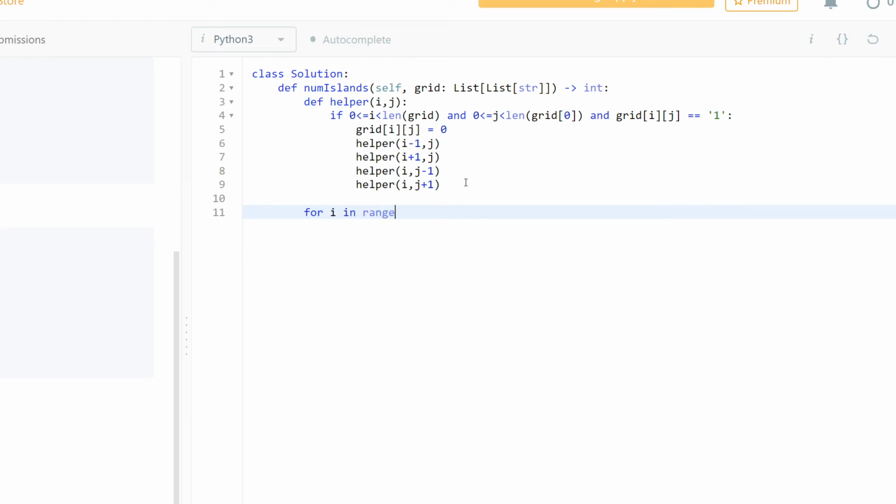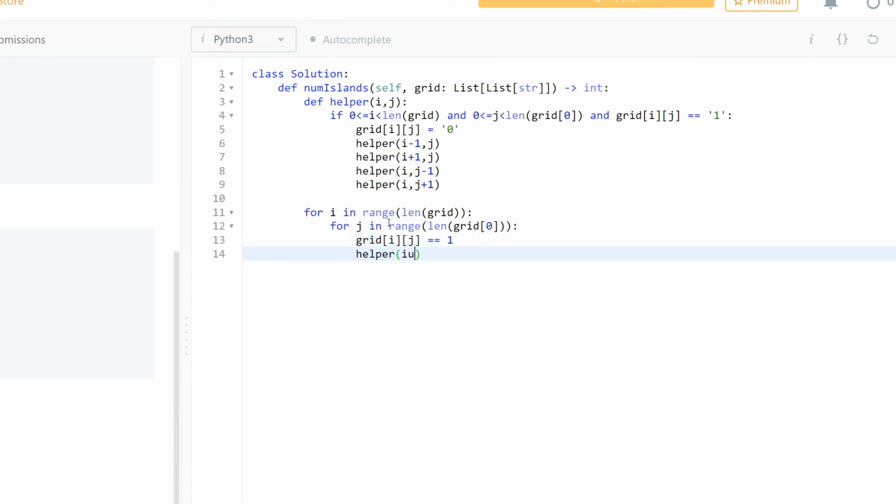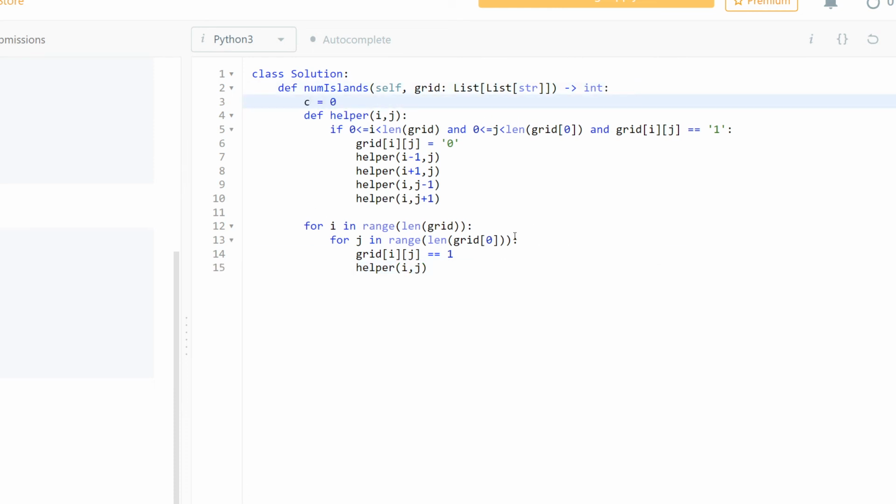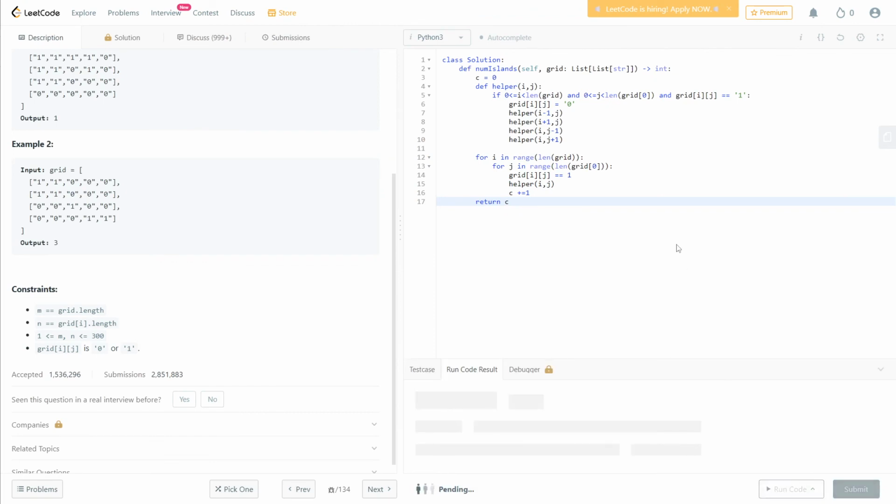So for e in range of the length of the grid, and for g in range of the length of the grid's first element, if the grid of e, g is equal to 1, we call our function helper with parameters e and g. And we need a counter to count the number of islands. So the counter should be increased by 1. And finally, let's return the counter. This is it, it should work.